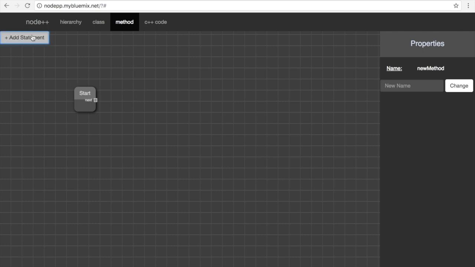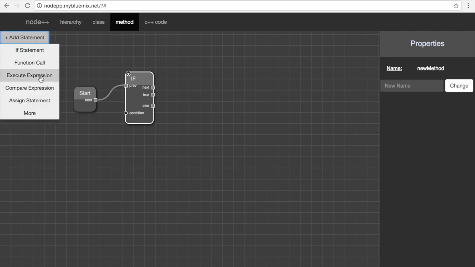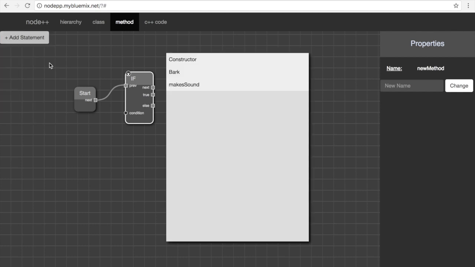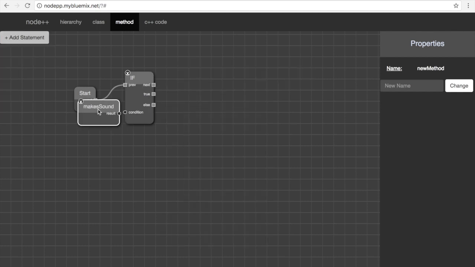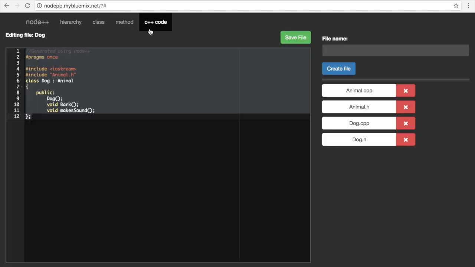Now you can see we've made these two methods, and we can select the method and now change the implementation of them. We can add statements currently, such as if statement and other expressions. Not all functionality is currently supported, but we have some prototype things here. So we can pass in this expression into the if statement, and then we can go to the C++ tab, and it all generates in real time.